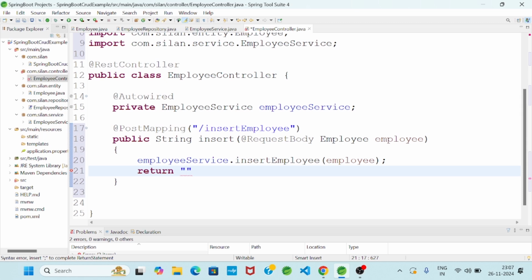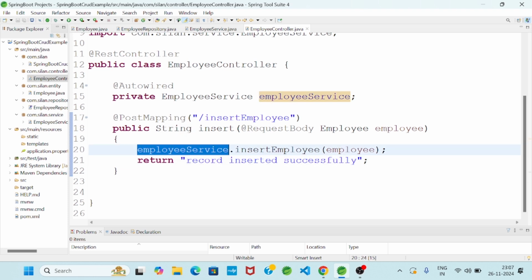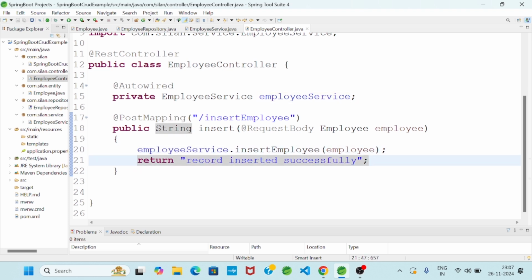I return a message. Suppose we can write "Record inserted successfully." Control S. So in this way, I called one method. The insertEmployee method we have defined inside the employee service class. That's why I invoked it by the employee service object. At the time of definition, it takes an employee object as an argument, and at the time of call, I took an employee object as an argument.